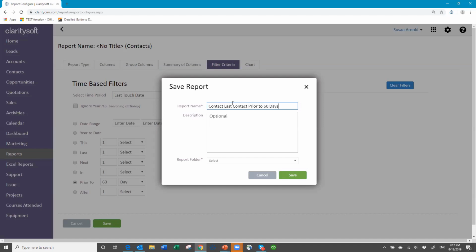Now, it's kind of a long name, but I tend to like to put the title of the report explaining what the report is pulling out. I don't want to just say activity report or last contact report. I want to know what it is. So I tend to type long names for these so that when I look at a list of 20 reports, I know which one I want.